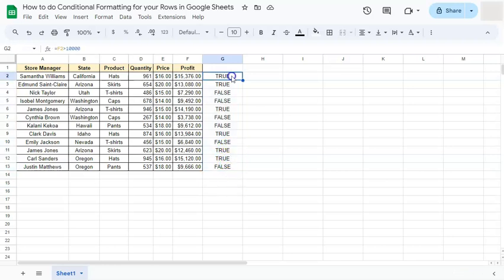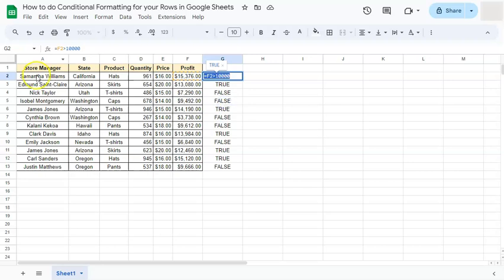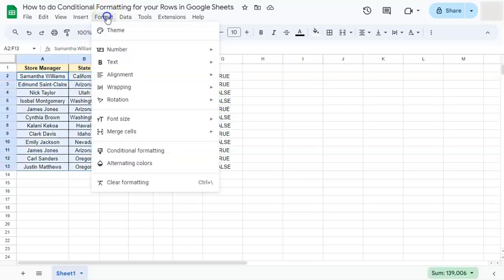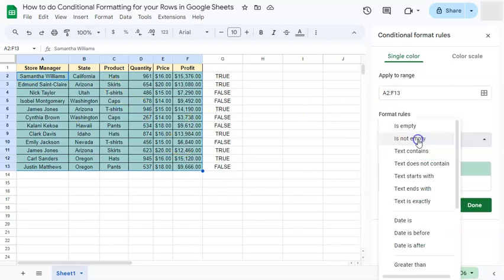So what we're going to do is a bit similar to conditional formatting based on other cells. So we're going to copy this formula right here. Select our range, which we want to format. Go to Format, select Conditional Formatting. And again, we have our format rule of is not empty. That's why everything is highlighted.